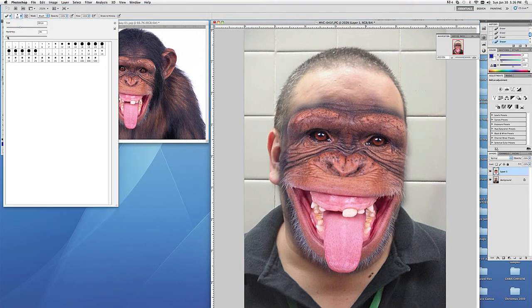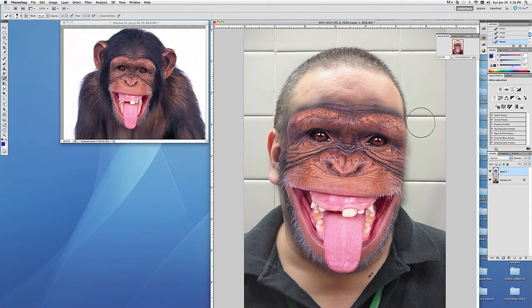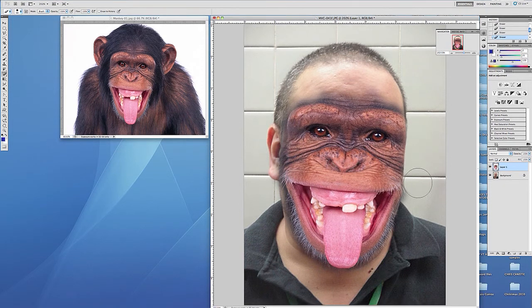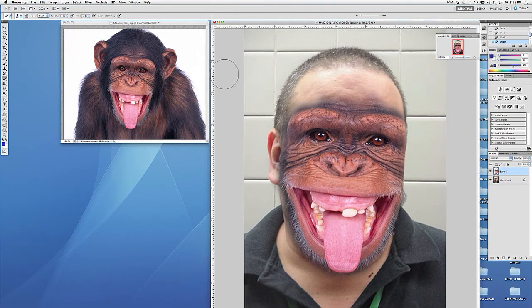Let me harden my eraser for a second. Take this edge right off. I don't want it at all, so I need a hard edge for it. Good. Now it doesn't hang over. Okay, get rid of any excess I don't need.